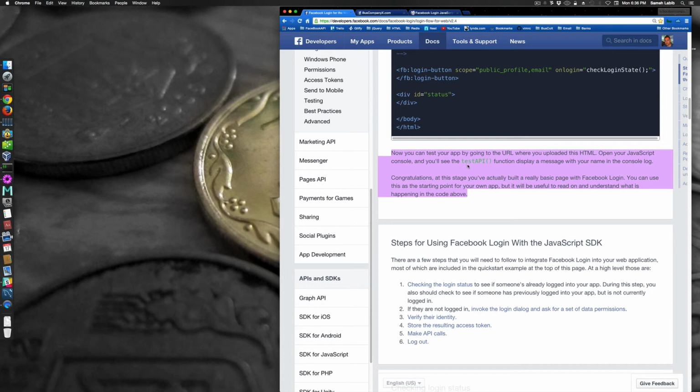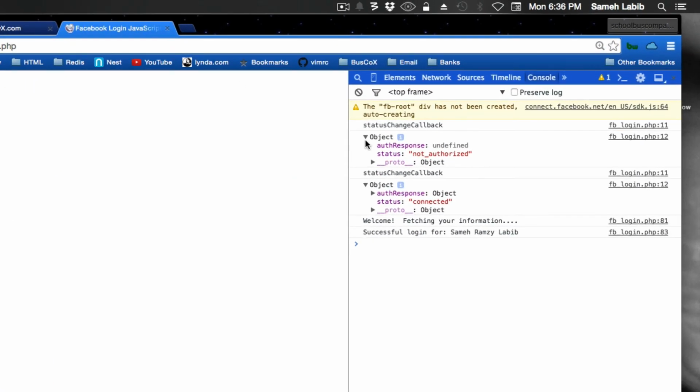And you'll see the test API function display a message with your name in the console log. Okay, there is my name, I guess. Okay, I guess that's what they wanted me to find.